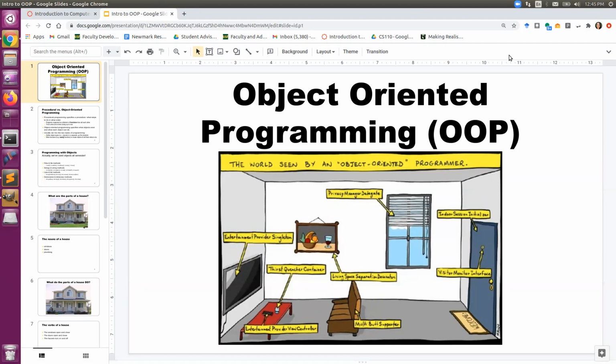So object orientation is another one of these CS concepts that takes some time to get your head around. And it's totally fine if it takes you a whole semester for it to really click. So the idea with object-oriented programming is literally in your code, everything is an object and it represents something in the real world or something that you're trying to represent in the code.